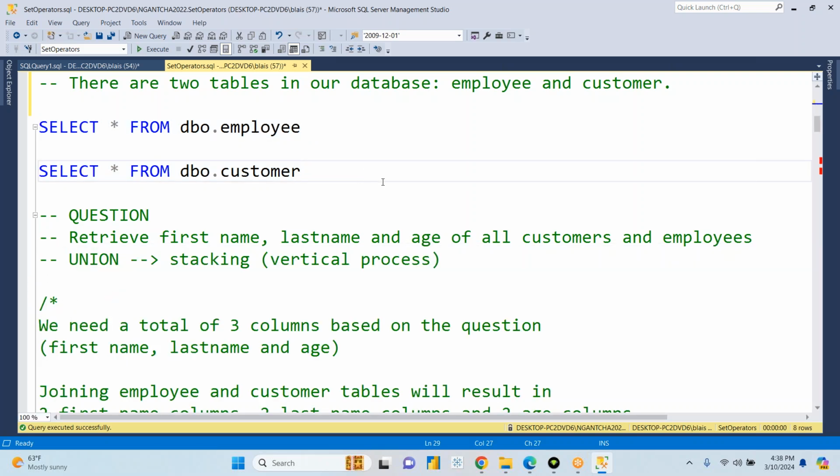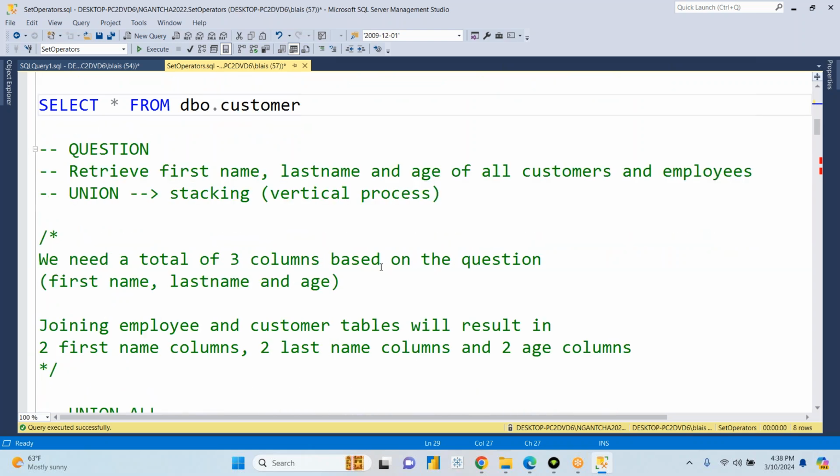So this is very important. Always visualize how the final outcome will look in order to make a choice between a join or a union. That is the stacking process. So retrieve the first name, last name, and age of all customers and employees. This is basically that question. So we're going to go the union route because it's going to stack these three columns from the employee side onto these same three columns on the customer side. That's what we call a vertical process.